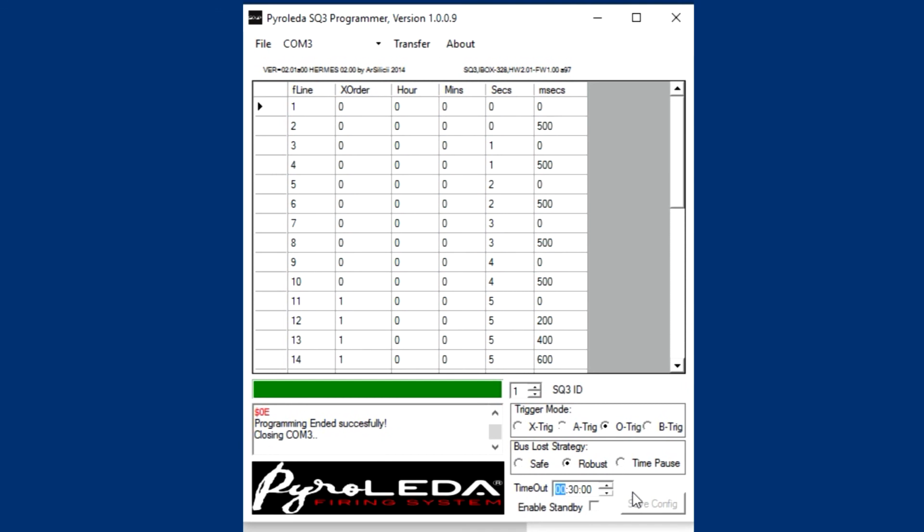Thus, in a few seconds, programming is done and the firing module is ready to be used.